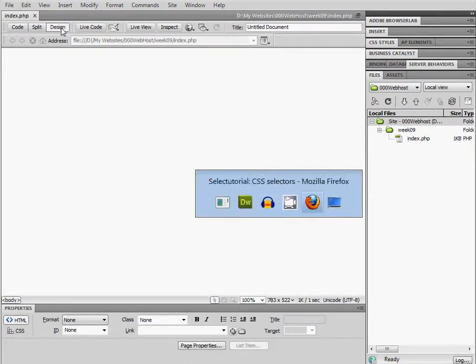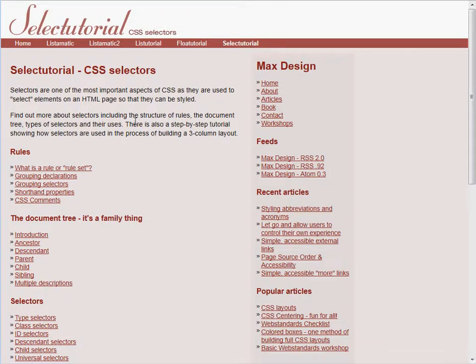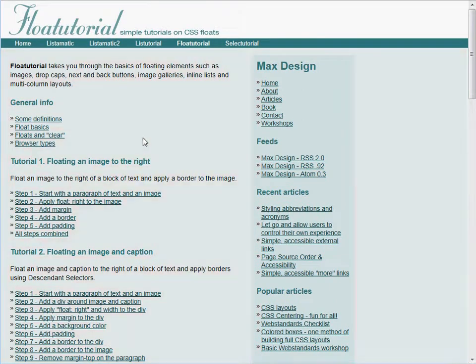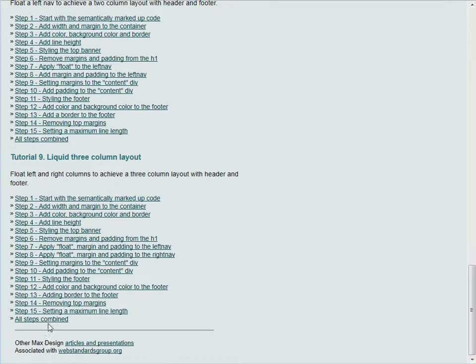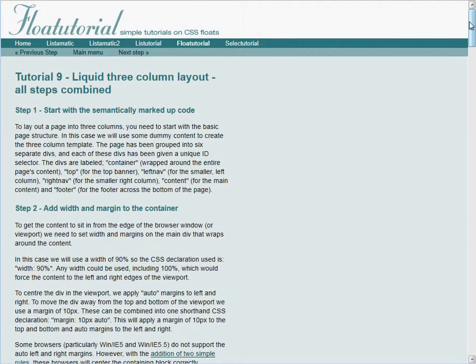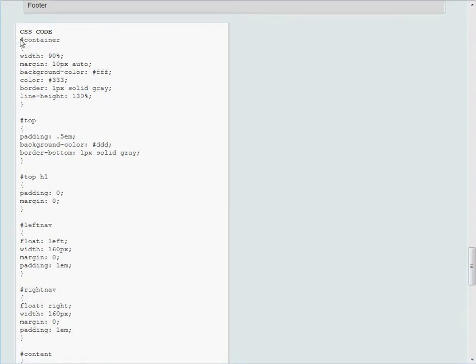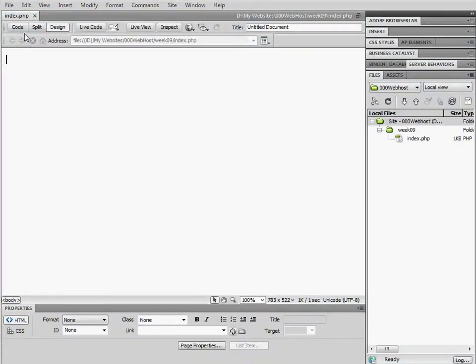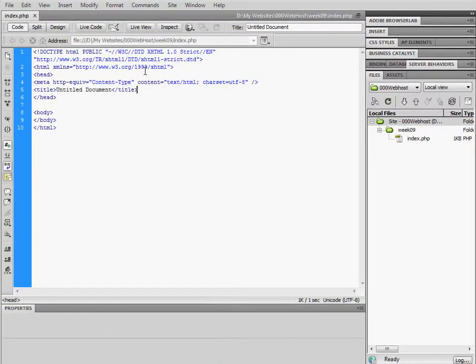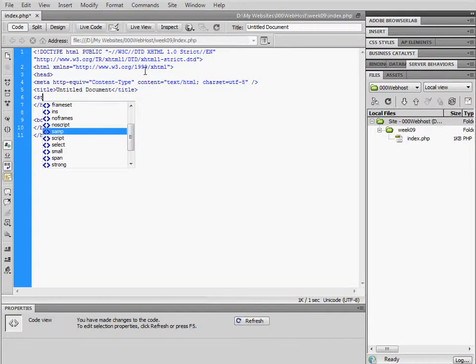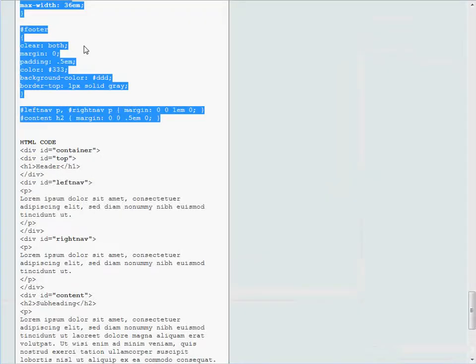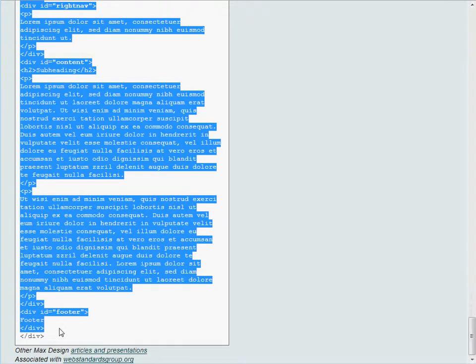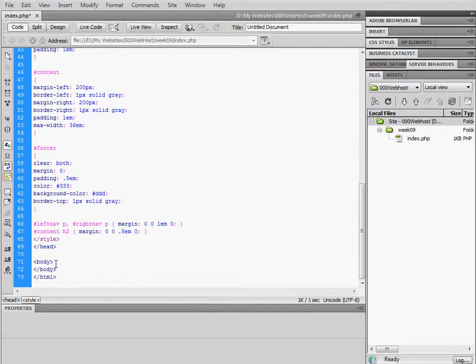We're going over to the 3-column liquid layout. If I can find it. I believe it's under float tutorial. 3-column liquid layout, all steps combined, and we're going to shortcut this by copying and pasting all the code. So here's all my cascading style sheet code. And you've already done this, so you should understand this code and what it does. I'm going to go up here into code view and create a style. And paste all of that CSS, and I'm coming back and I'm going to grab all the HTML code and paste it into the body.